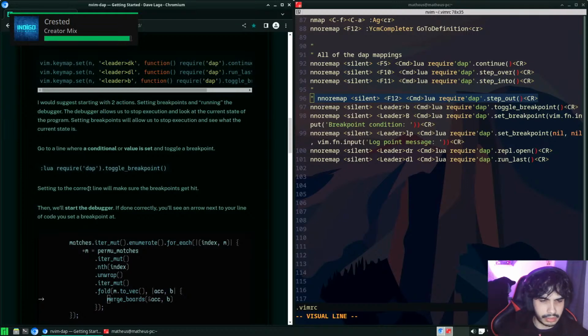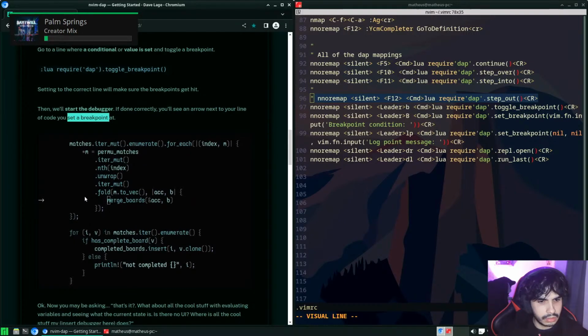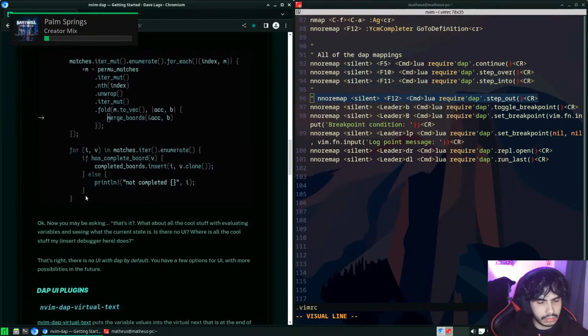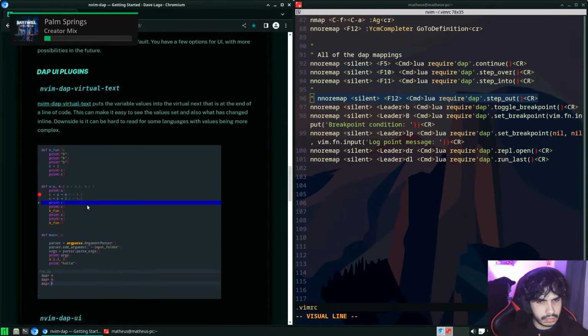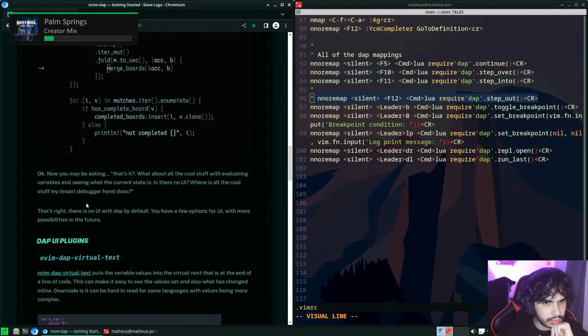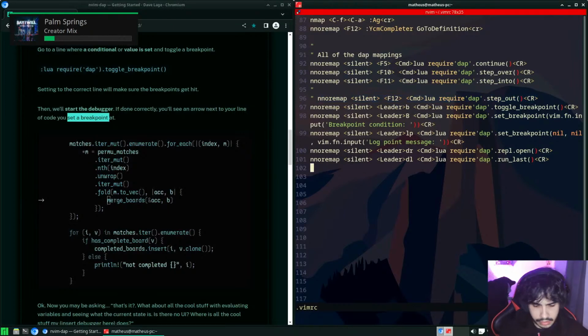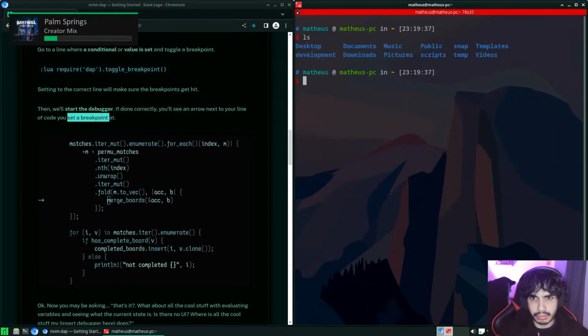Okay, so it does go into, hopefully, how to start a debugger. Then we'll start a debugger. If done correctly, you see an arrow next to your line of code. Okay, there's way more to this. Oh, okay, now let's try and just set a breakpoint in our project and see how it goes.